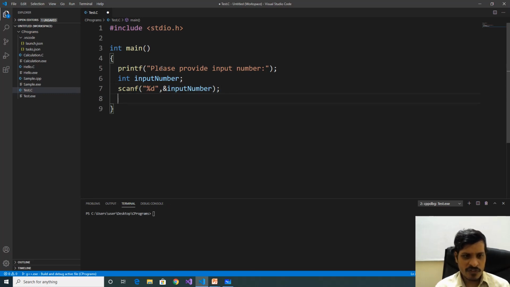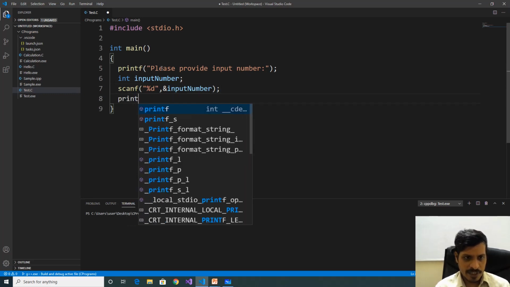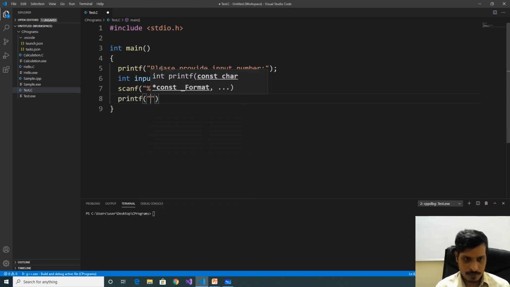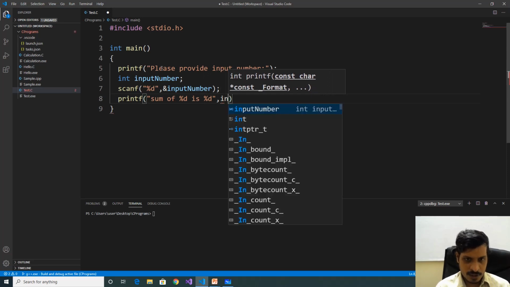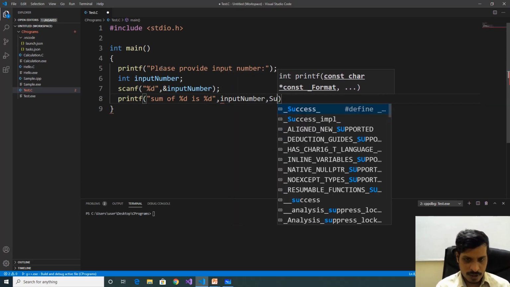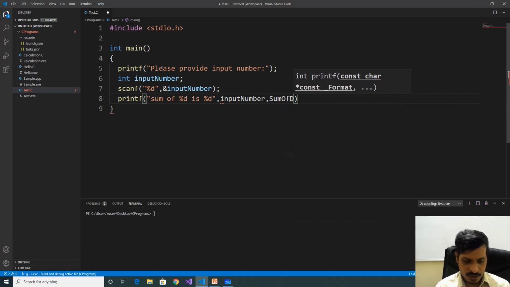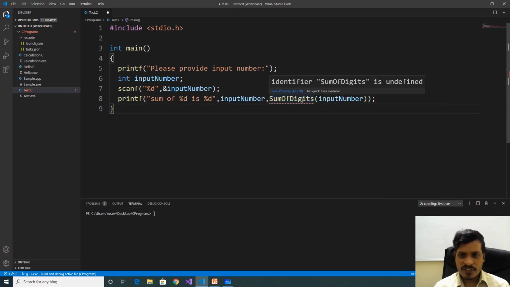Later, we need to invoke sum of digits function. Printf sum of percentage %d is percentage %d, comma input number, comma sum of digits of input number. Still we didn't create sum of digits function, so we are getting error like identifier sum of digits is undefined. We need to declare and provide definition for sum of digits.